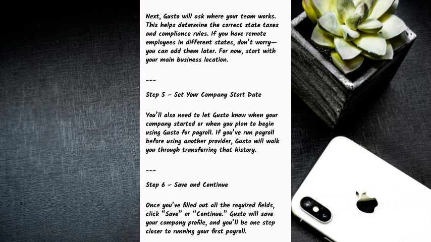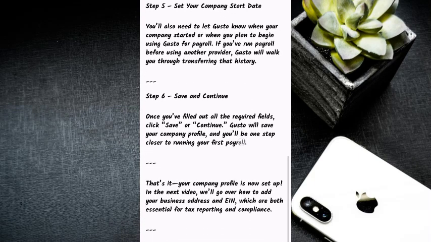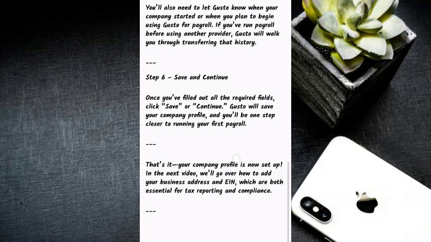The 6th step is going to be to save and continue. Once you've filled out all the required fields, just click save and continue, and Gusto is going to save your company profile, and you'll be one step closer to running your first payroll. That's it. Your company's profile is now set up, and in the next video we'll go over how to add your business address and EIN, which are both essential for tax reporting and compliance.